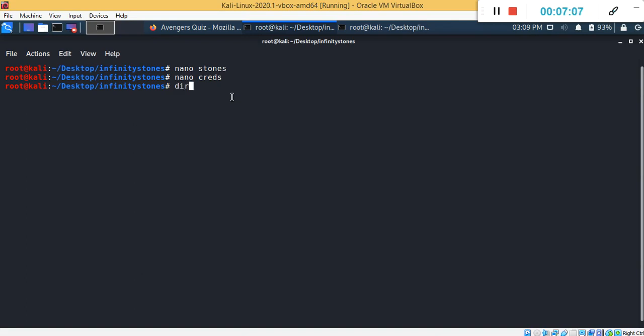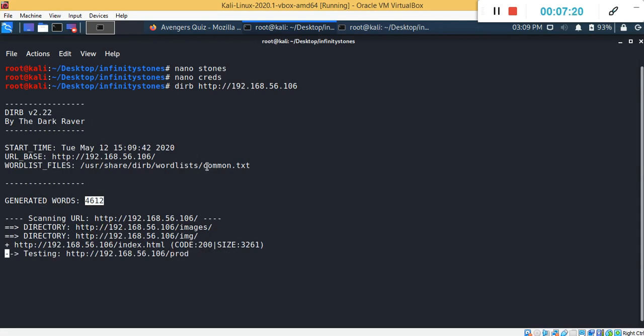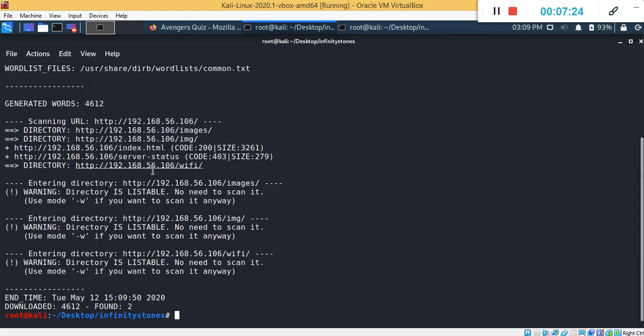So how is it done? I will perform dirb 192.168.56.106. Let's do this. So see, there are generated words of 4612. It finds the word list from common.txt and executes it. So it has completed its execution.